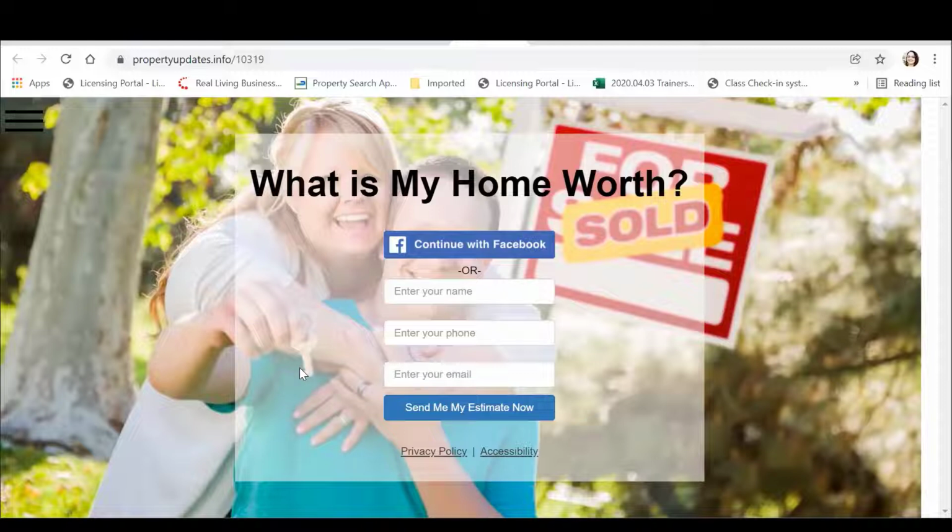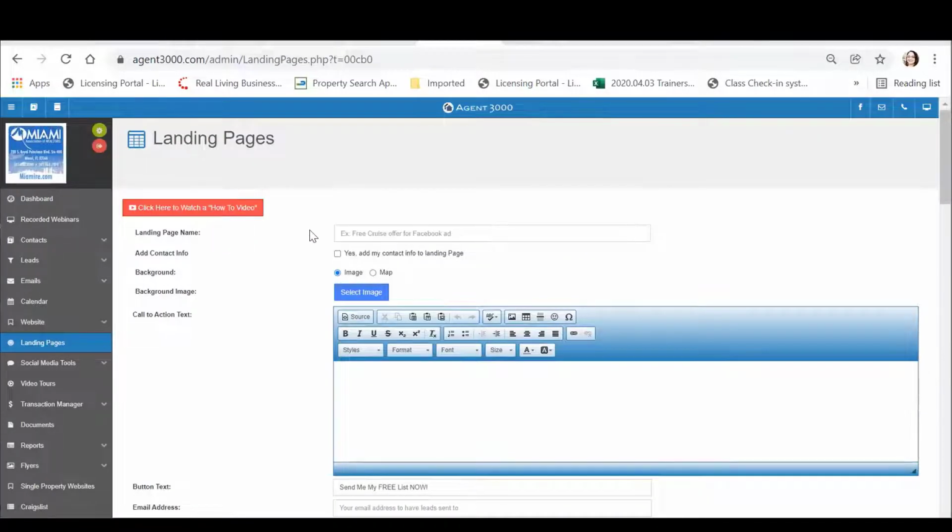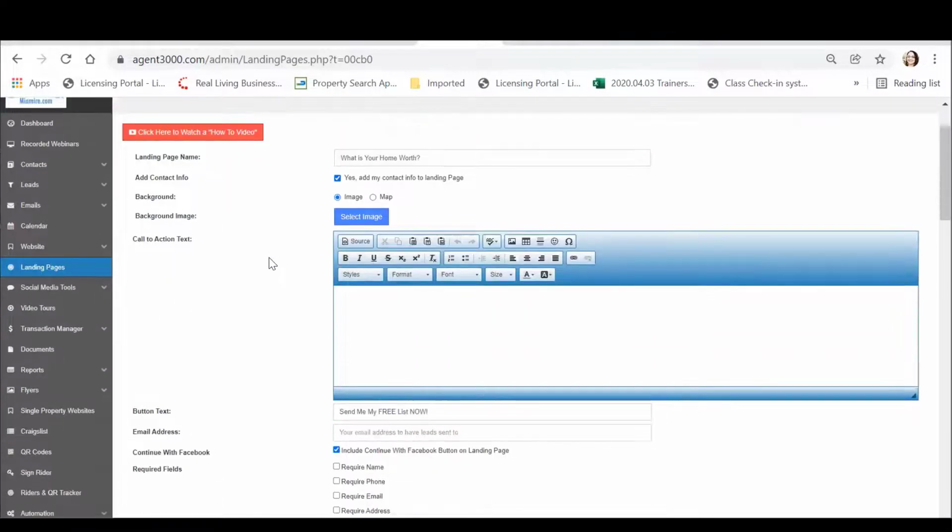You can always direct a customer from one of your memes into one of these landing pages, depending on what it is that you want to do. From here, our first thing is to name that landing page. So, what is your home worth? Now, yes, of course, I want to add my contact to the landing page.